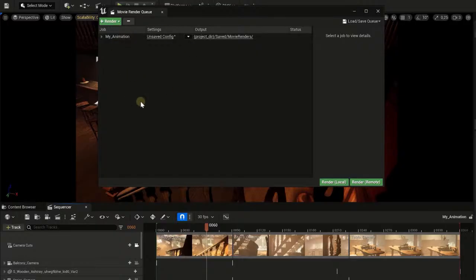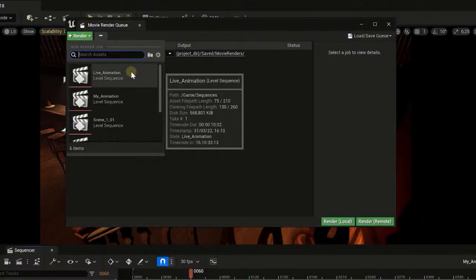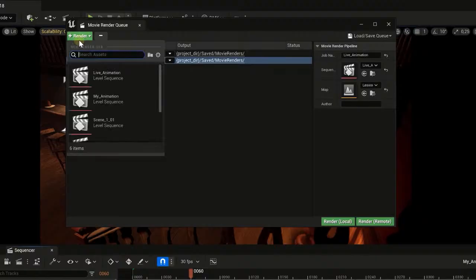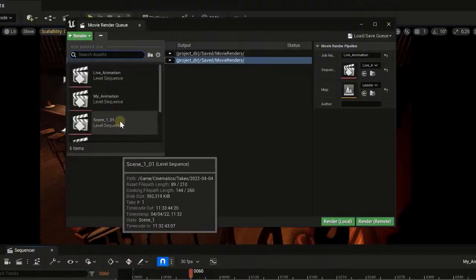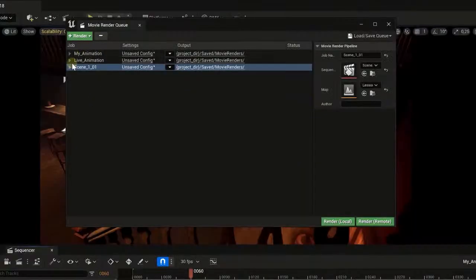If you want to add more level sequences in here, you can click on the render button on top, and then you can select the sequences that you would like to add to the queue, such as the live animation. Let's also add that one, and also this one here, the scene 1, take 1 level sequence, which was created with the take recorder from the previous lesson. All right, so we've got 3 sequences in the movie render queue, so that means that we can actually render 3 different videos out from this.